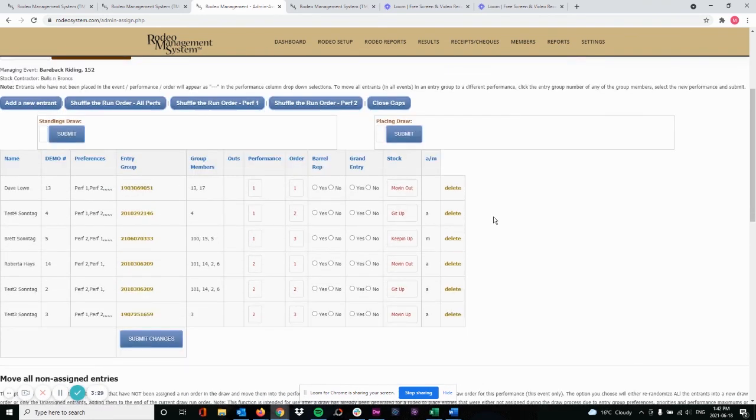So one thing to note with this manual stock assignment is that the re-ride stock will show up in the list. This allows you to assign re-ride stock during the rodeo to reflect actuals. That is our overview of stock management and generating stock draws.